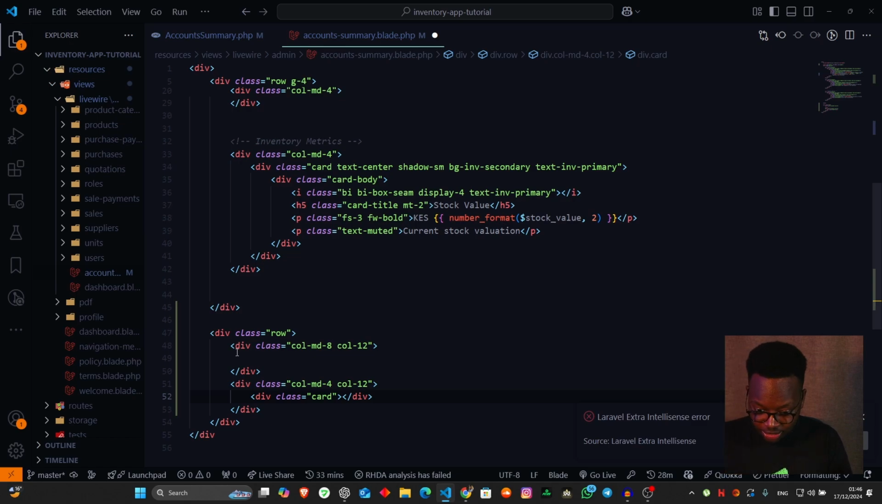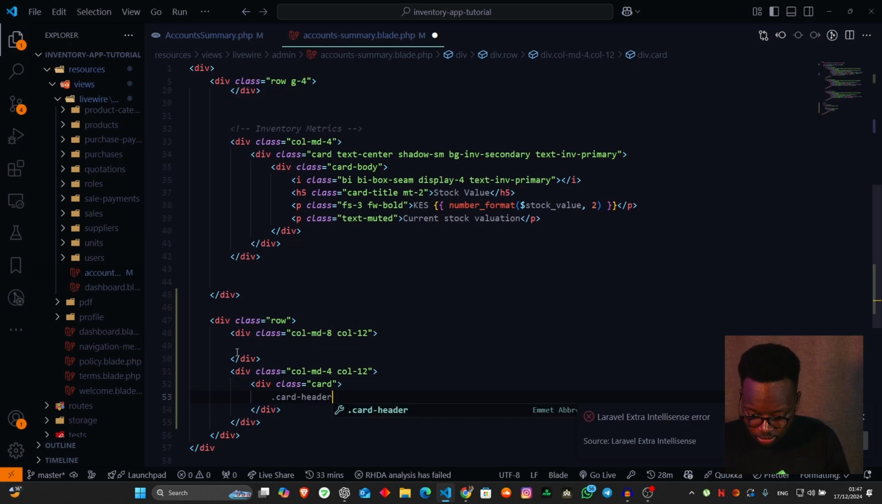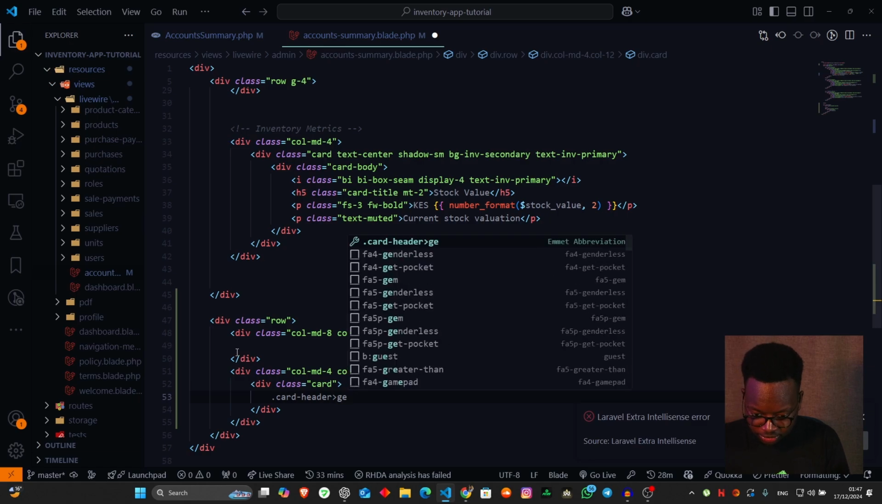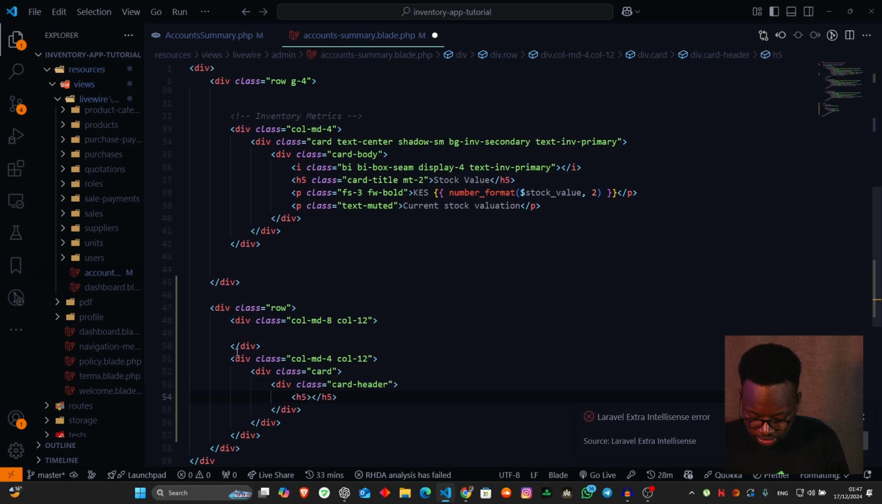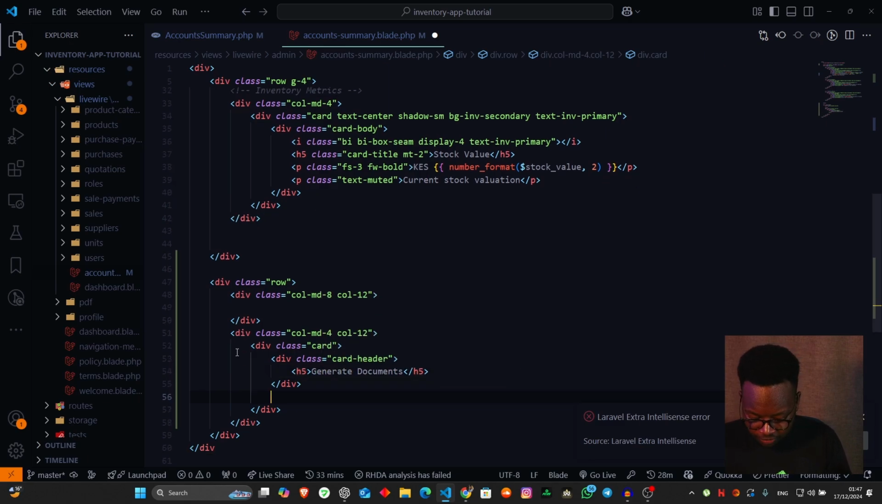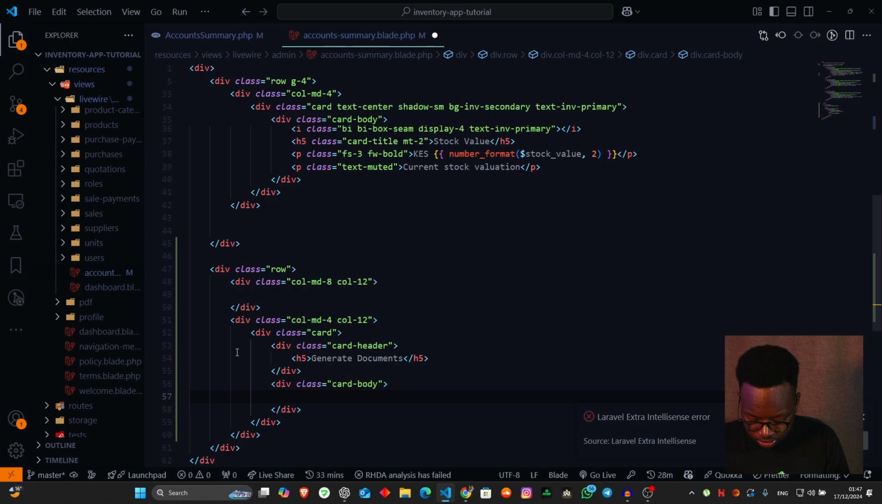And this card is going to have a card header, where we're going to have buttons inside. So this one will be generate. So card header, we'll just come and do H5, and then we'll say generate documents. Okay, and then we have our card body down here, and we'll just do a row.